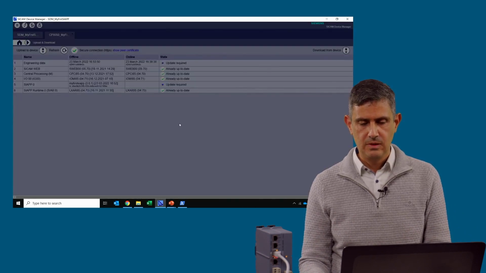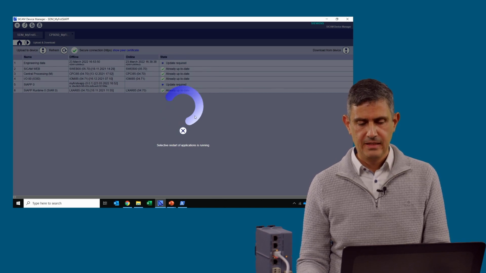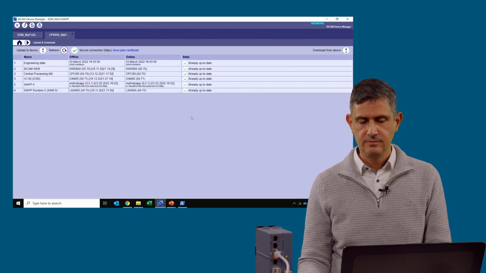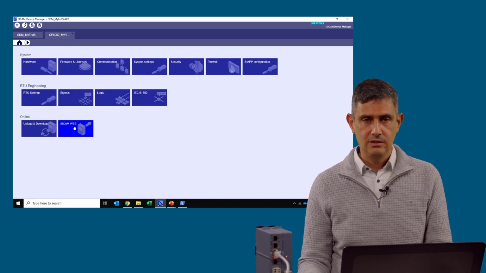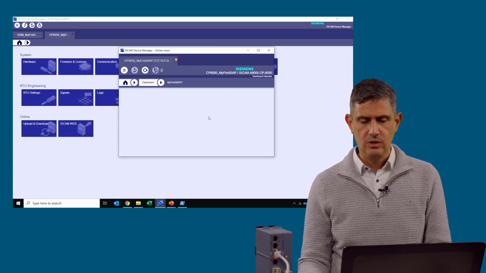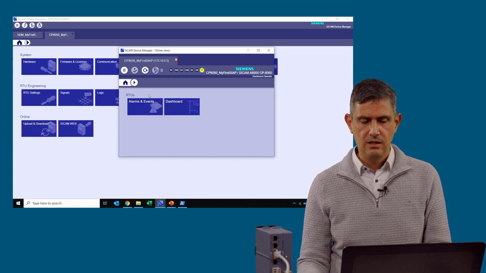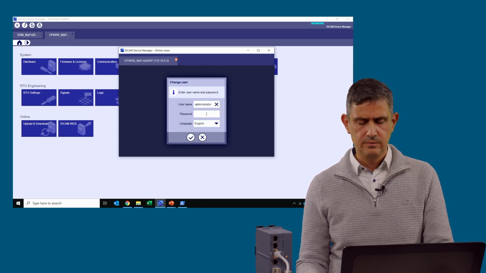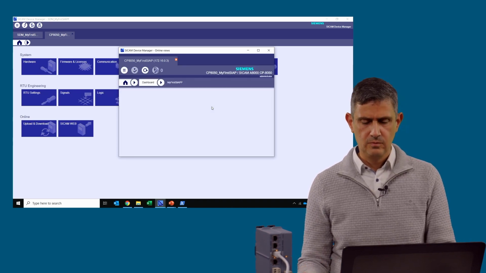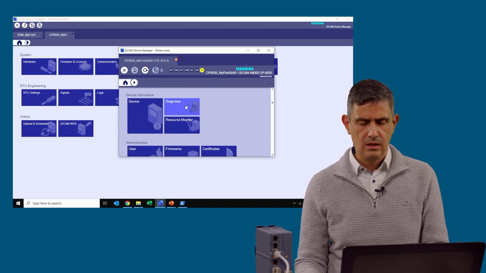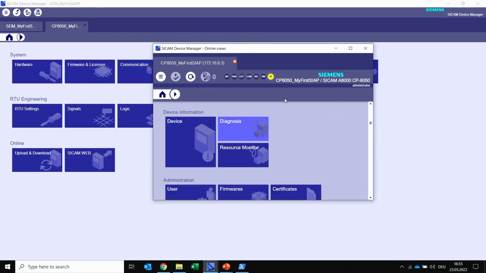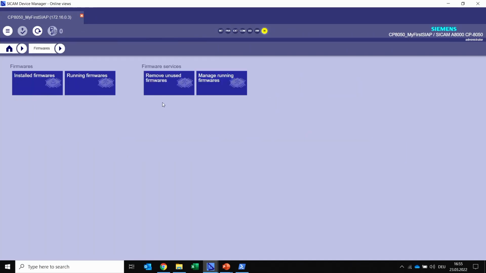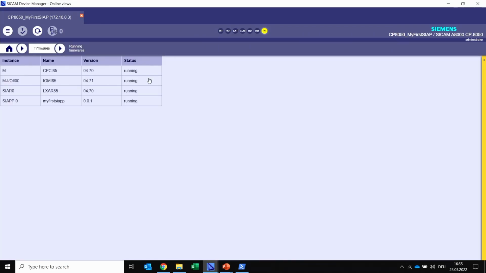So restart, good. Now I will access the RTU online. Okay. I can check here first if I will log in. In firmware, I can see if the SIAPP is running. Yes, it is running. This is good news.